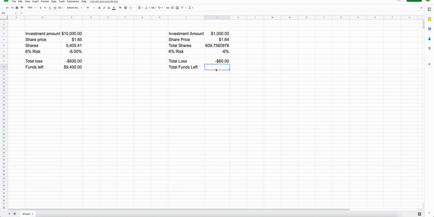We're going to click our box next to our total funds left. We are going to hit equals. Then we're going to type the word sum, S-U-M. Should look something like that. You want to click where it says sum. Then, if your box looks like that, you want to click your $1,000 investment amount box, and that'll insert, for me, J4.